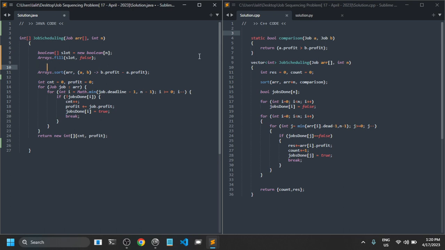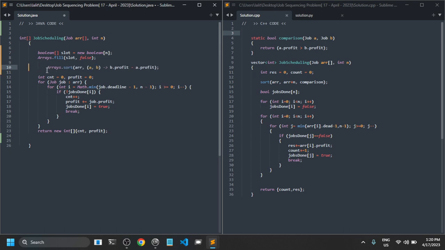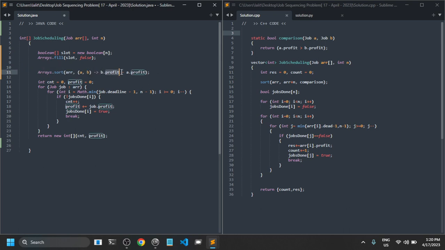Okay, so now this is the point where I'm sorting the arrays on the basis of profit. So this is how we sort in descending order of profit. Now after that, for each job in the job array, I'm simply looking for an empty slot, right? So why have I taken the minimum value? I will explain this, but before that you can simply assume that I'm starting from job deadline -1. After that I'm looking for an empty slot.